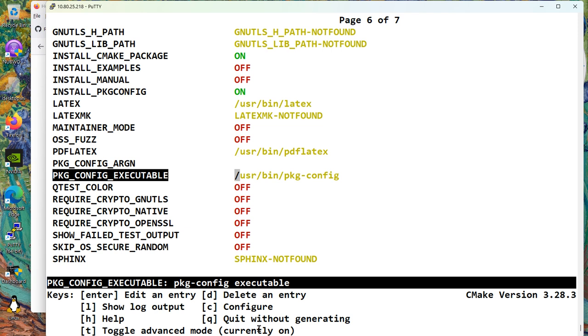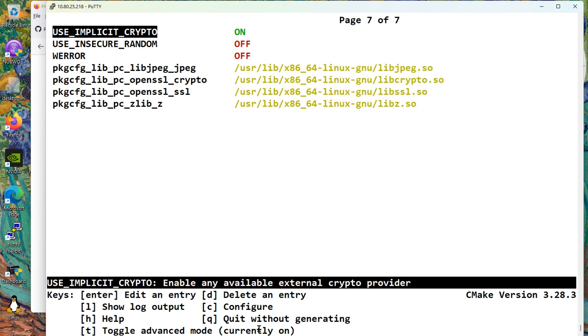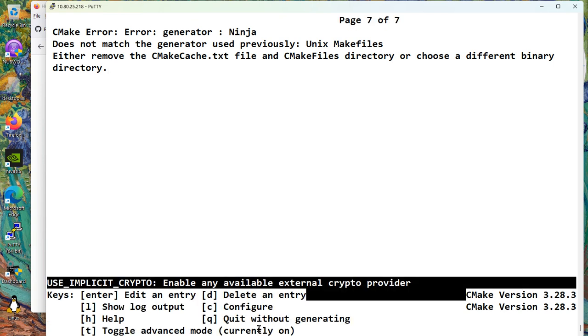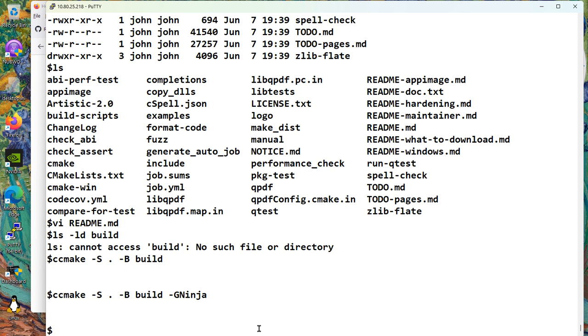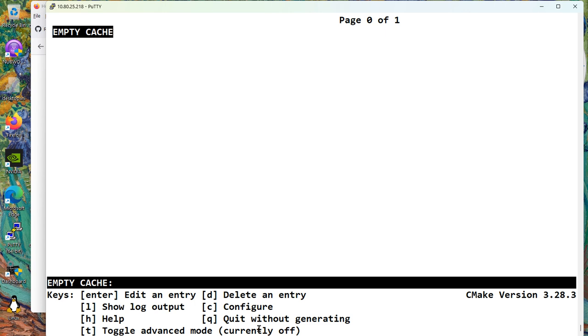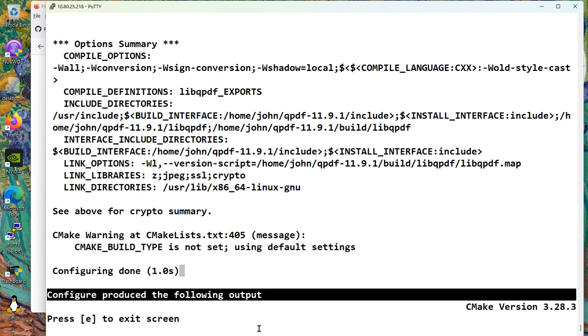And you can use the page down if you're in a hurry. Let's do a configure with a C. And it says, oh, error, generator Ninja does not match the previously used stuff. And at this point, you're starting to think, wow, this tool is terrible. I agree with you. So remove the build directory and do it again. Empty cache finally.